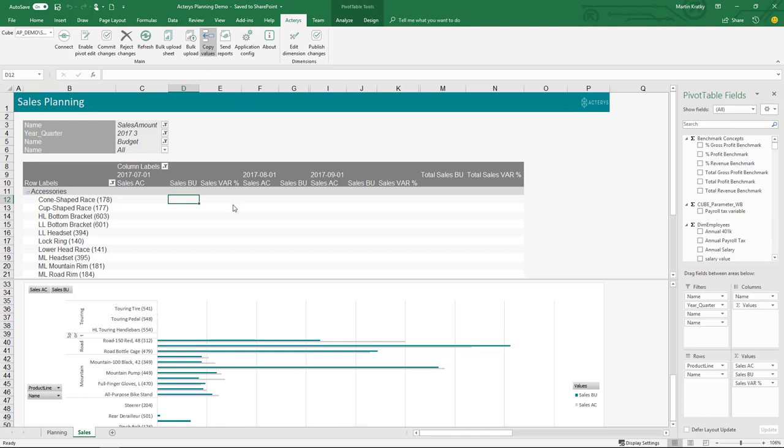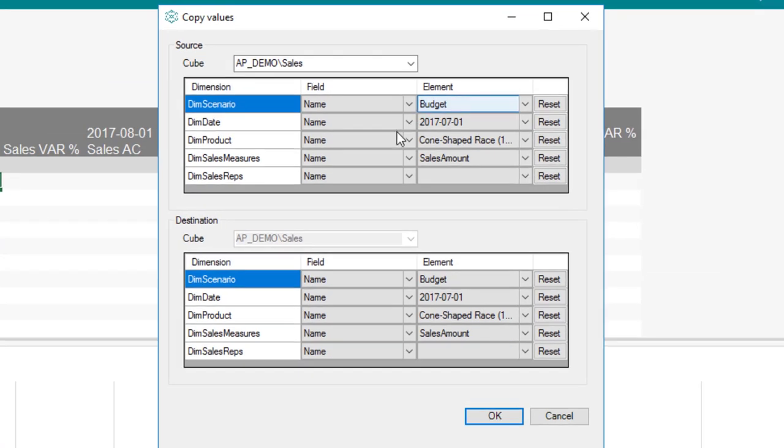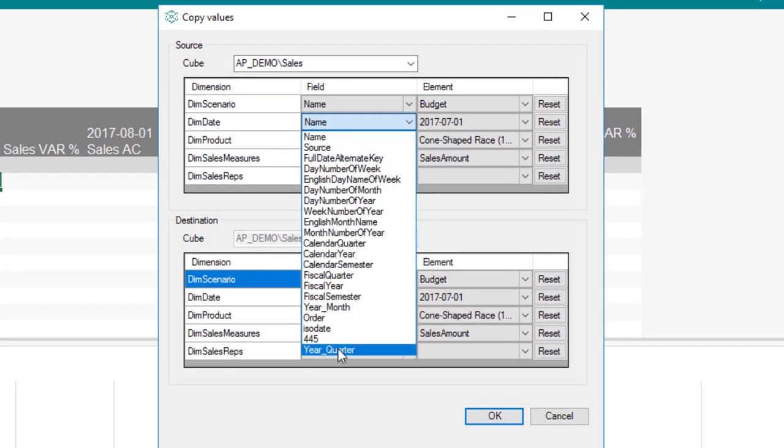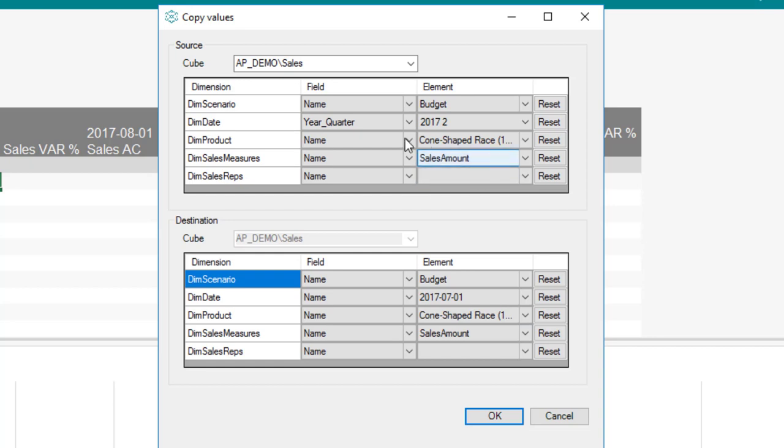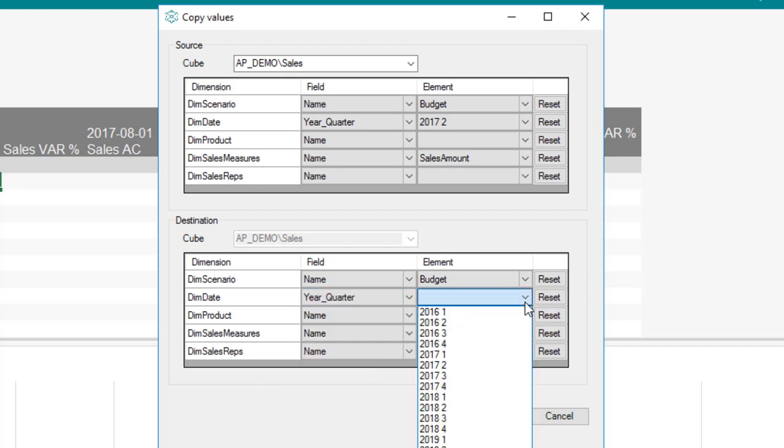So what I can do in Acterys, I can copy and move data pretty much any way you like. So let's assume we want to copy the quarter two data and use that as our basis for the new quarter. We don't want to do this for all products, we want to do this for the sale amount, and we want to do this for all employees. So we want to copy the budget from the previous quarter into the new quarter. We could do the same thing for actuals if we want to as well, or any other scenario, but let's assume here we want to do this for budget. So I want to copy from budget to the budget scenario, and I want to do this now to quarter three. So let's select this time hierarchy for quarter three.